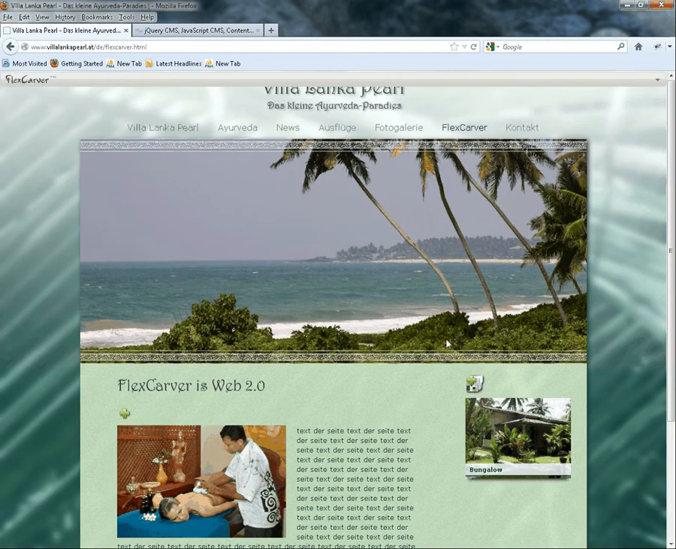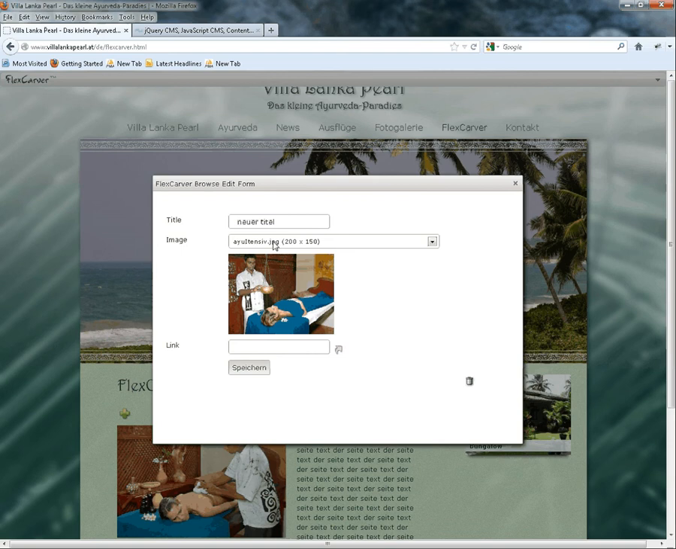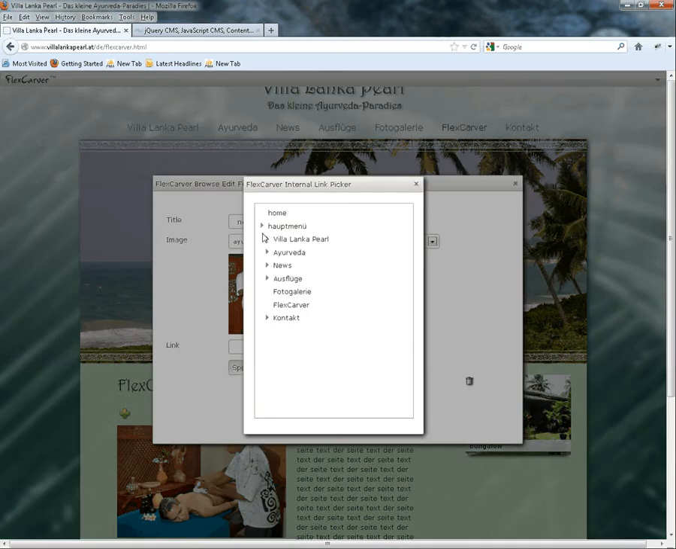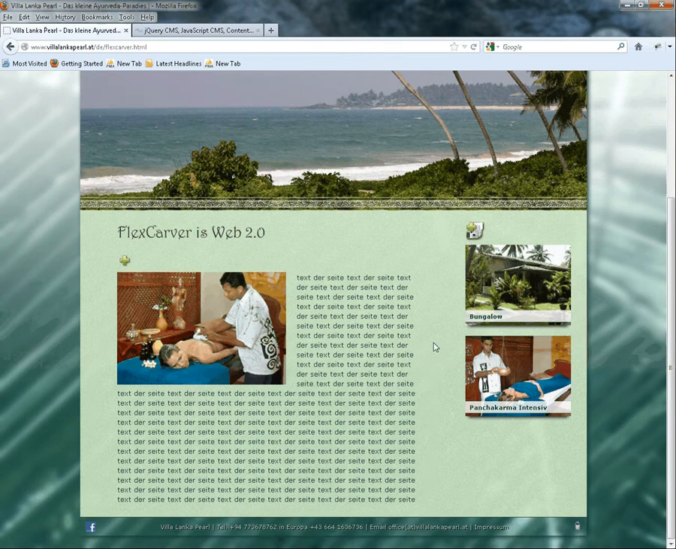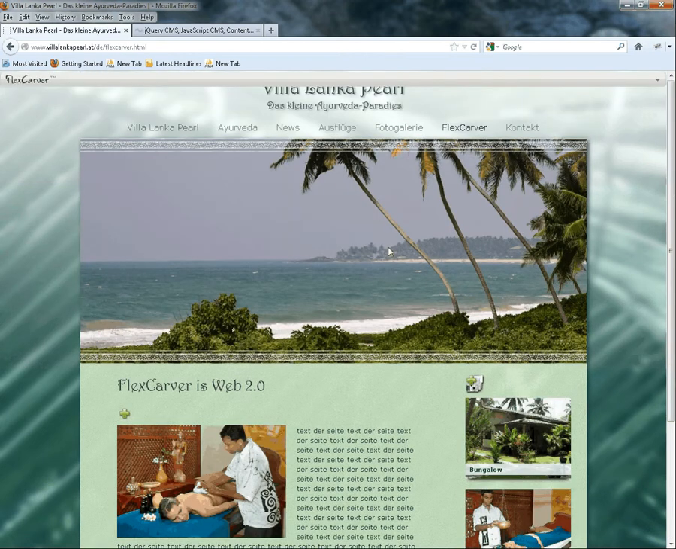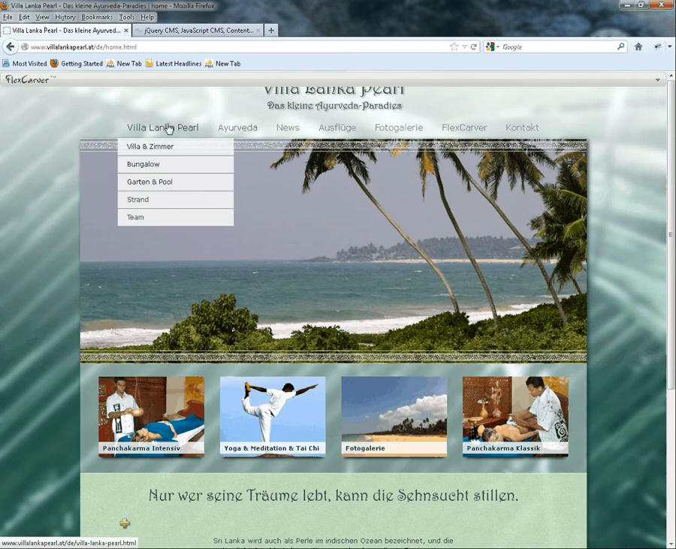Of course, I can add more if I like. For example, Ayurveda intensive. Again, I pick the link here. Title is filled out, and I save it again. Then I have two underneath each other. And I show you on the home page. I show you, of course, you can put pictures in there as well.